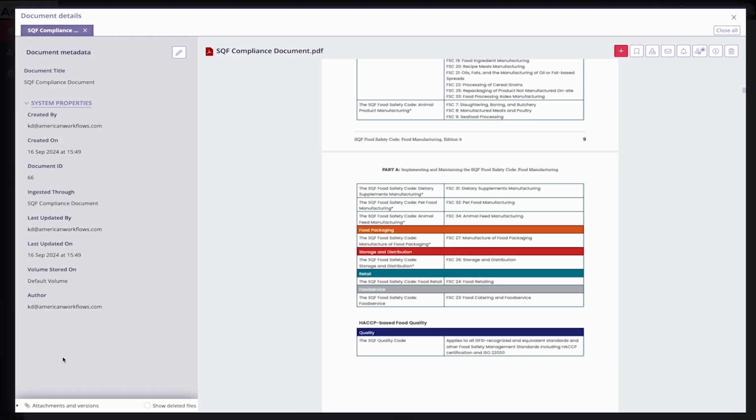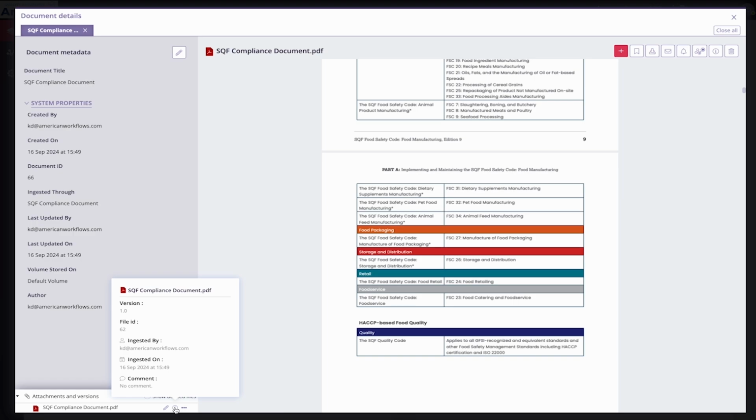In order to see the attachments and versions for this document, that is on the bottom left here. As you can see, we have one version of it. If you want to see a little more detail, you can add a new version from here, download this, or delete this. If you want to see information, you can click on the file info. As you can see, it's version 1 with the file ID. We can see where it was ingested, who ingested it, and so on.